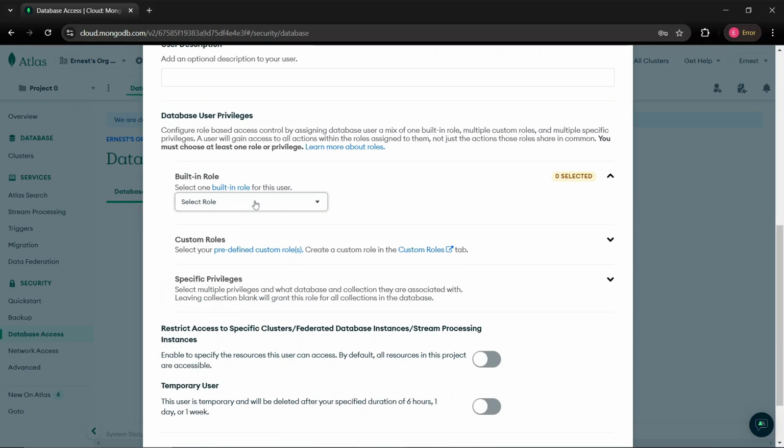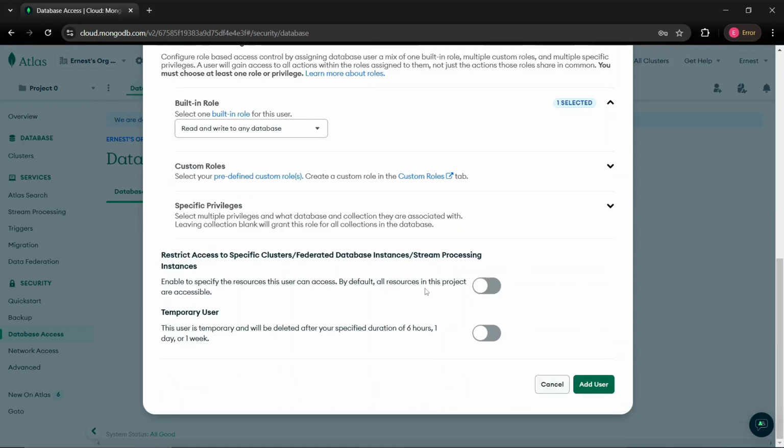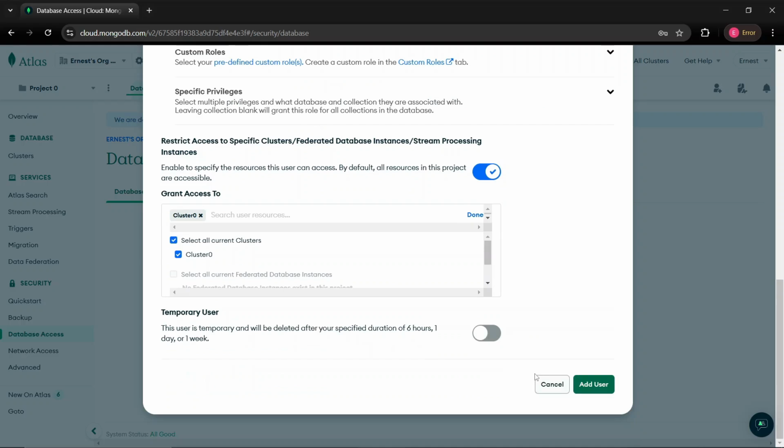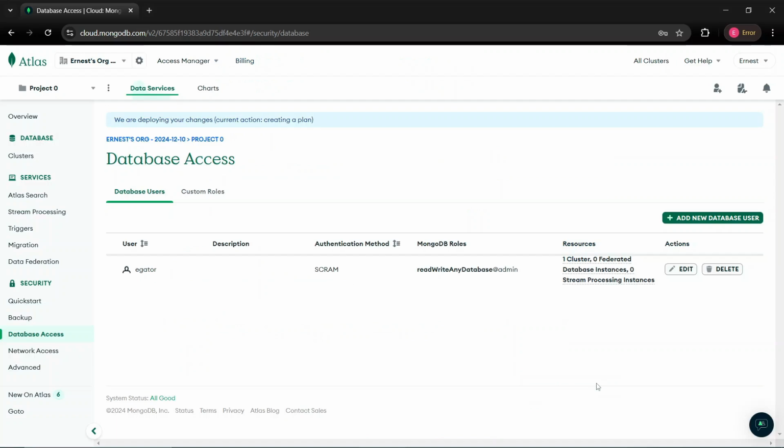And for the role, I'll just do read and write. That should be enough. And I'll enable this for one specific cluster, and that's cluster 0. That's the name of the cluster. That's why I wanted to change it to be more specific. And so I think that's it. Let's go ahead and add user, and our user Agator has been created.